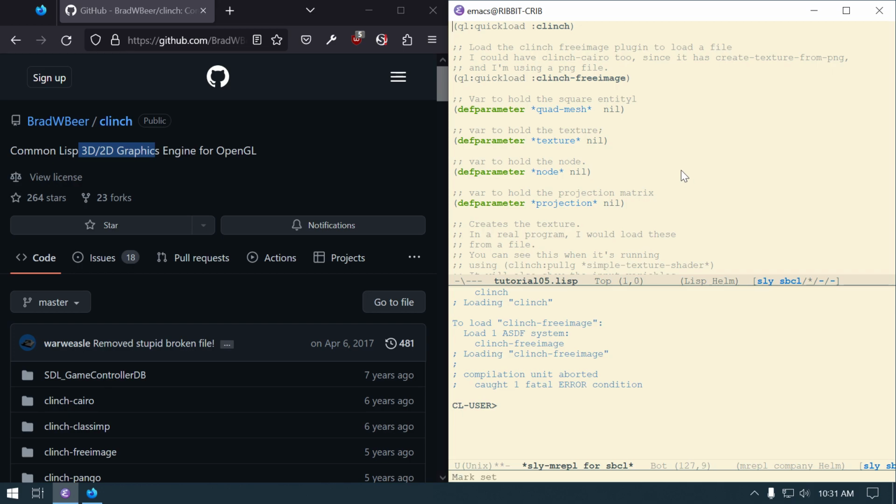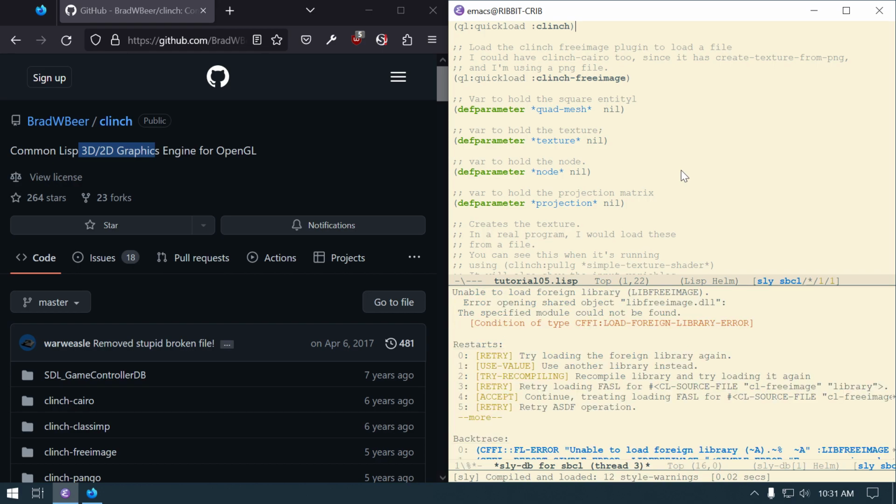I can't see my cursor for some reason. There we go. So Control X E. That's just going to make sure that Clinch is loaded first, and then I'm going to say Control C K to compile this. The error I'm getting is libfreeimage.